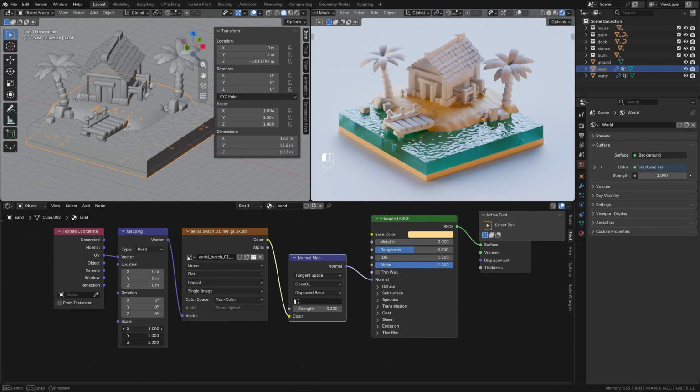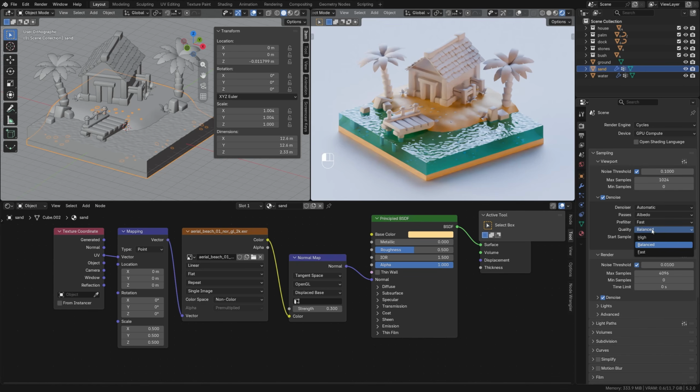Here type we will put non-color. Scale we will reduce to 0.5. And here we see what waves turn out for us. Let's probably raise the denoising quality a little bit. Possibly, like this the picture will be cleaner. On preview, everything looks very bad.